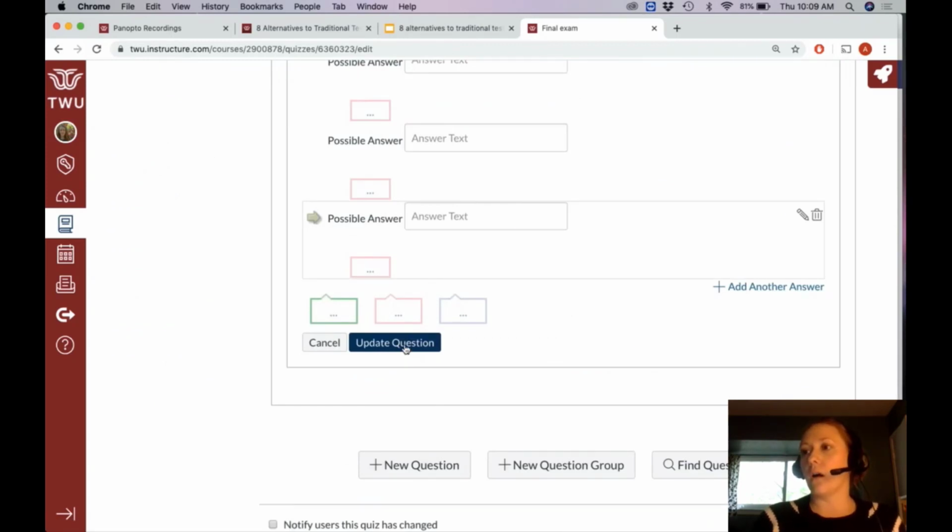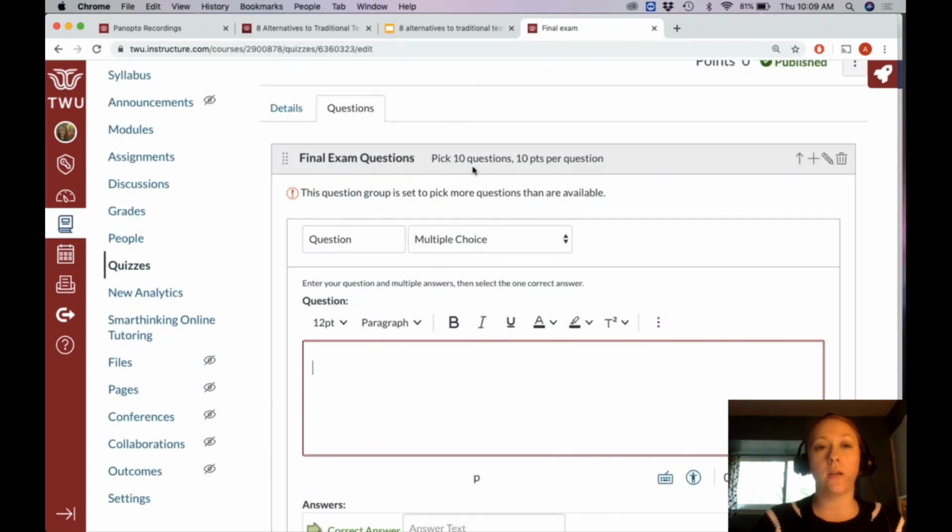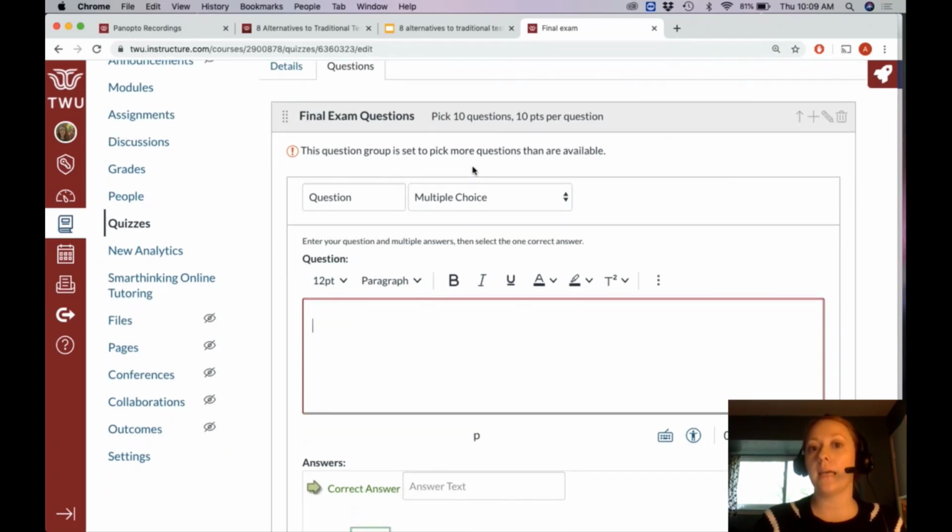So if you are asking Canvas to randomly choose 10 questions for students to take and you don't want them all to have the same questions, that means that you should enter more than 10 individual questions so that Canvas can randomly pull from a larger question bank to get those 10 questions that each student will answer.